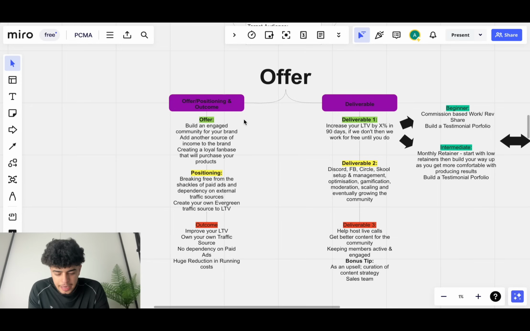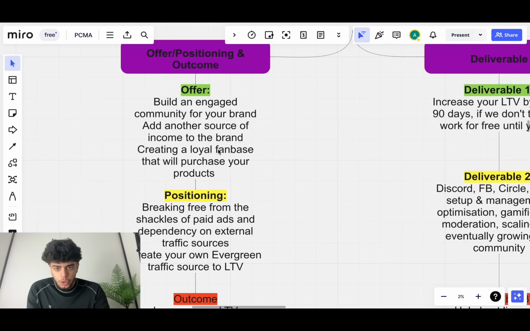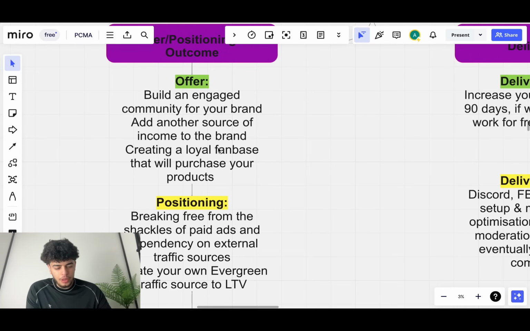So the offer is, I am building an engaged community for your brand. So I'm putting an emphasis on engaged, by the way. You're not just building a community and then leaving it. You're building an engaged, active community for that specific personal brand. And then you're adding another source of income to that brand. And as we mentioned before, these sources of income aren't just 1 or 2K. These could be heaps and heaps of cash. So it's not just an extra dollar that you're adding to their bank. You're actually adding a lot of value and a lot of monthly recurring revenue to that personal brand.